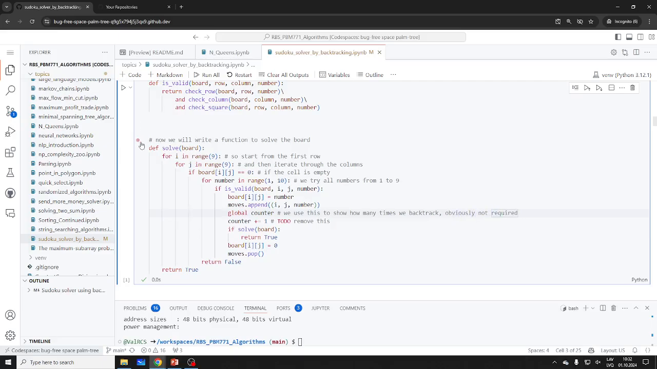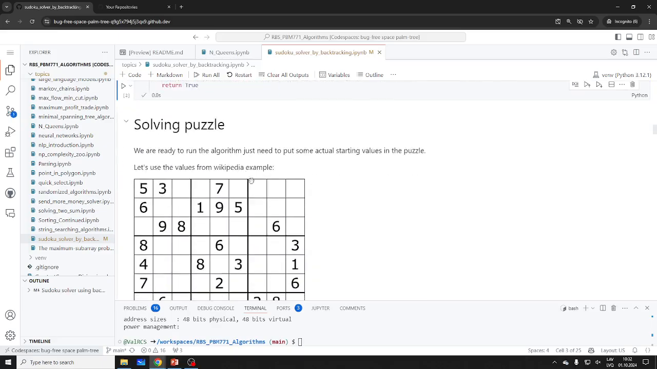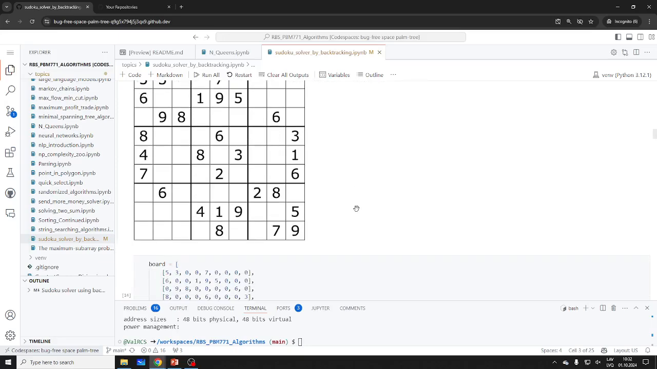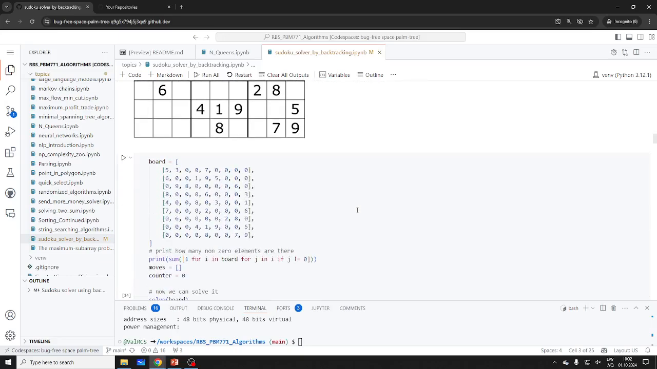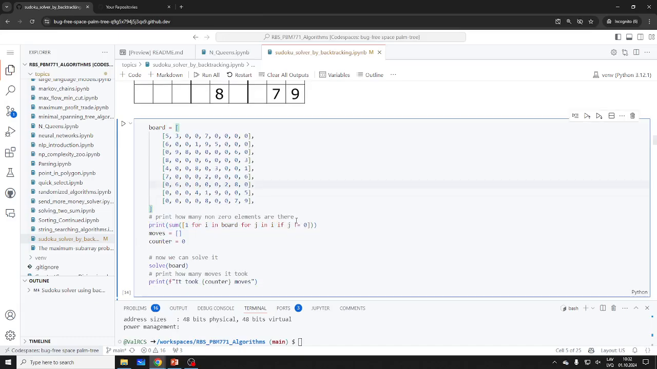Okay, now let's do this one more time, and let's solve it. Okay, so there's Wikipedia. Is this a hard puzzle? I think not, because how many cells are filled out? Well, about 30, right? All right. So moves. Actually, I did it here. This is a function, right? So let's solve it.